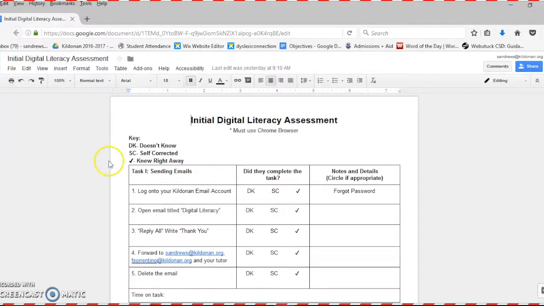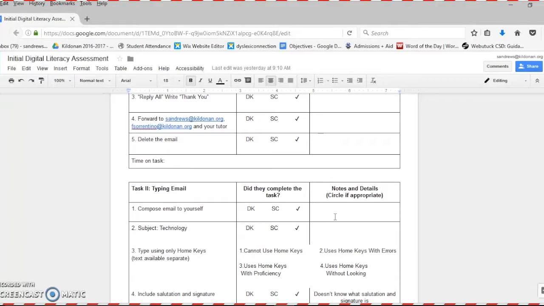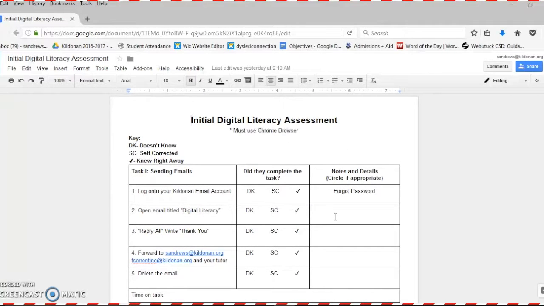So the key here is going to be based on a scale starting with DK, doesn't know how to do the task; self-corrected, was able to figure out how to do the task through exploration; or the check mark just means that they knew how to do it right away without having to figure it out. Over here in the notes and details, feel free to write whatever notes that you observe, but there will also be a couple prompts for some common mistakes and things that you may be looking for, or ways to differentiate how they were able to finish the task.